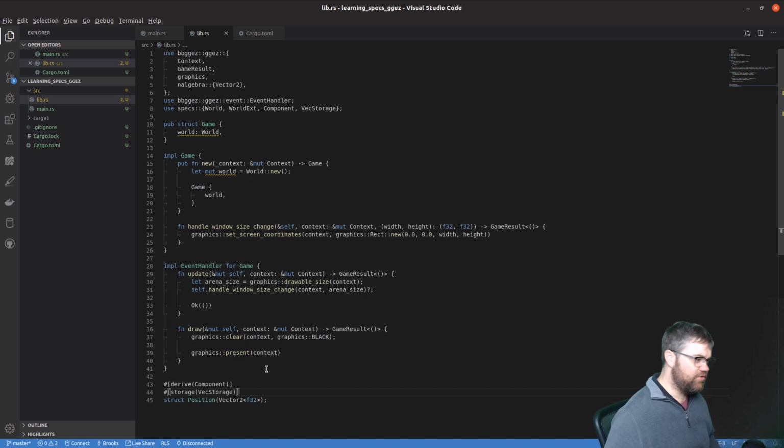Okay, so here's what's happening. We're gonna have the structure. It's gonna be a tuple struct that holds a vector 2. We're telling it to be a component, a spec component, and we're also telling it what type of storage to use, which is they're gonna put them in a vec storage.